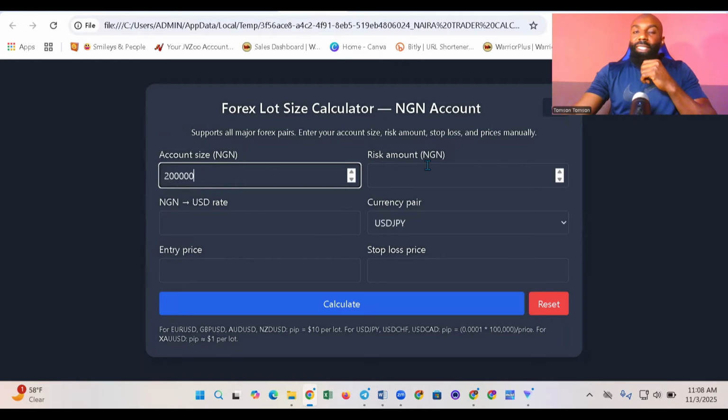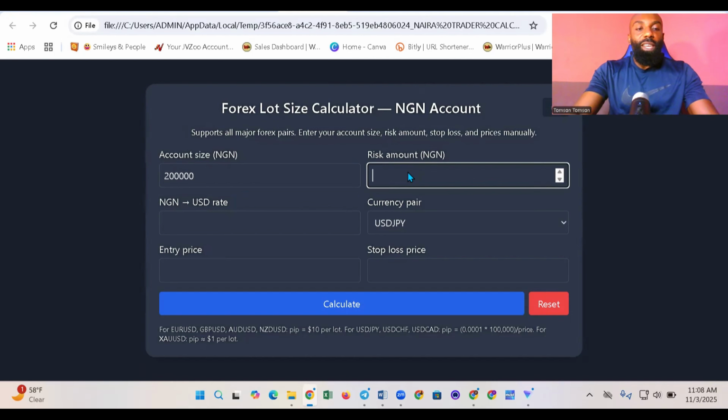Then here you can see risk amount. So this means how much are you willing to risk in the trade you want to take? Since the maximum risk amount is 20%, which for 200,000 is 40,000 Naira, I want to risk like 10% on this account. I'm just saying, just 10%. So 10% of 200,000 is going to be 20,000 Naira. Then you're going to come down here. You see where it says Naira to USD rate here, right? You're going to be using the current exchange rate, okay?